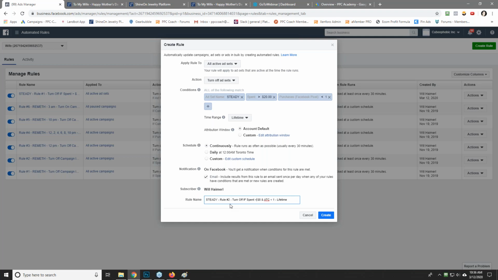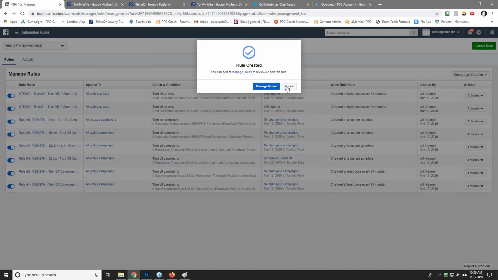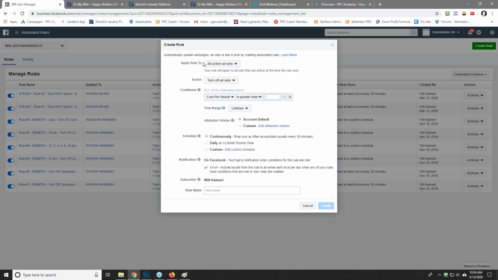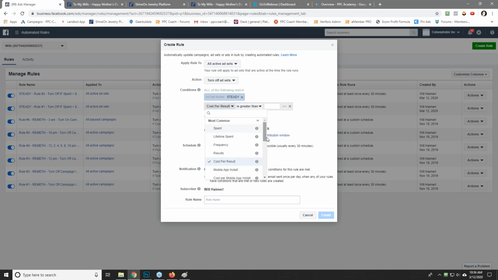So turn off if spent is greater than, so I went 8 and 20. Got to remember that for my other one, for my Facebook or Google Ads rules. Great. Close. And then last one is this one. So now if it got a sale, I want to make sure that it's not running away on me. So ad set name contains steady and purchases is greater than 0.